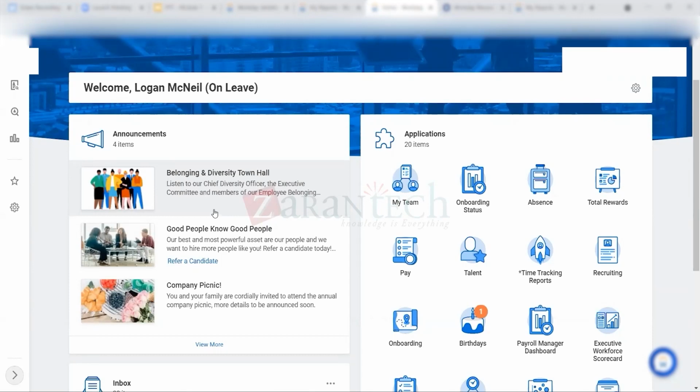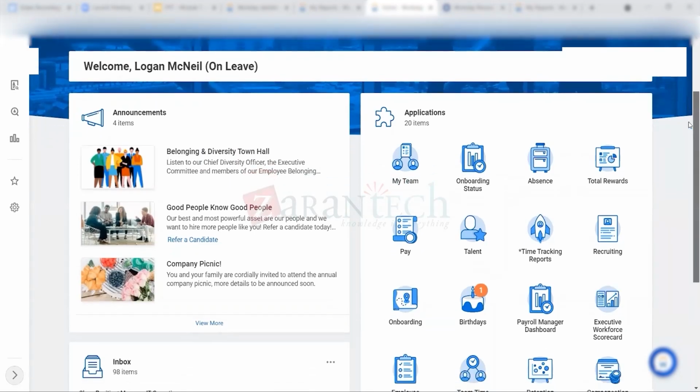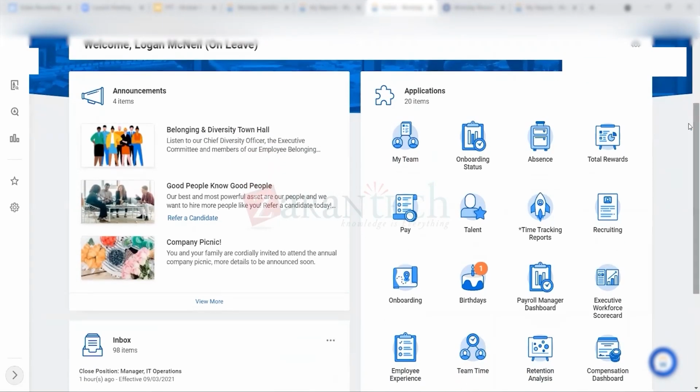Now, on the right side, you can see small icons. We call these worklets or apps. We have apps on our mobile, right? Similarly, in Workday terminology, we call it a worklet, or sometimes an app. This is something delivered by Workday, just for easy access to tasks.